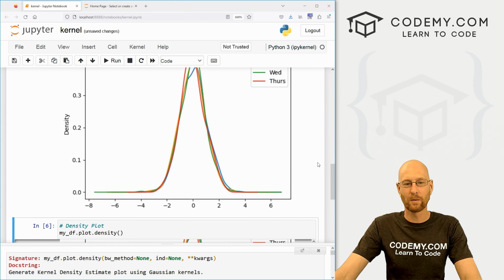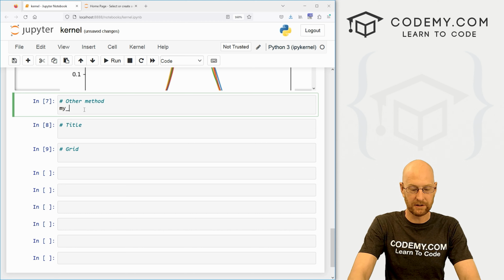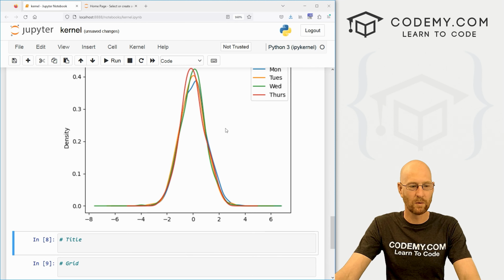So, you know, either way, it really doesn't matter which one of these you use. And like I said, we could do the other method with this one too. So my_df.plot, and then set the kind equal to density. You know, either way, whichever you prefer.